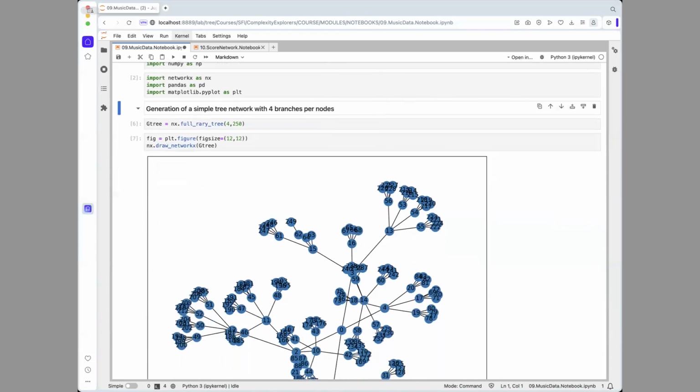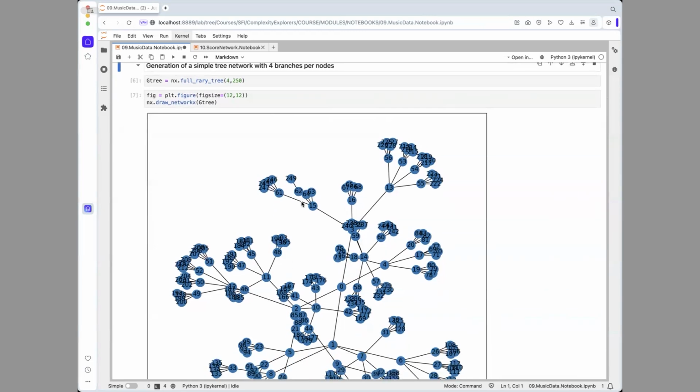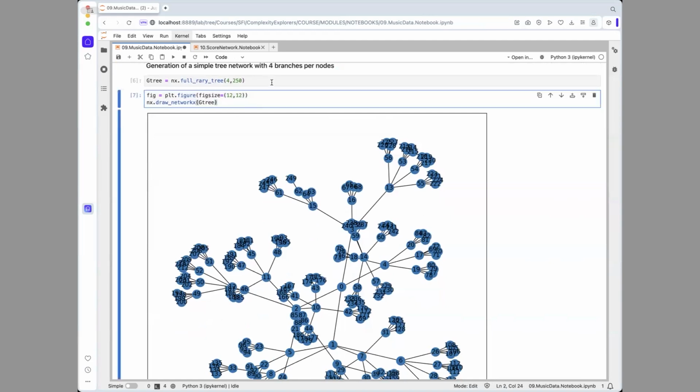NetworkX allows us to generate networks of very different geometries. Again, this is not the place for discussing NetworkX as a library, so I encourage you to look at the documentation online. But as an example here, you can see how easy it is to generate a network, in this case a tree with 4 branches per node, and display it on the screen.